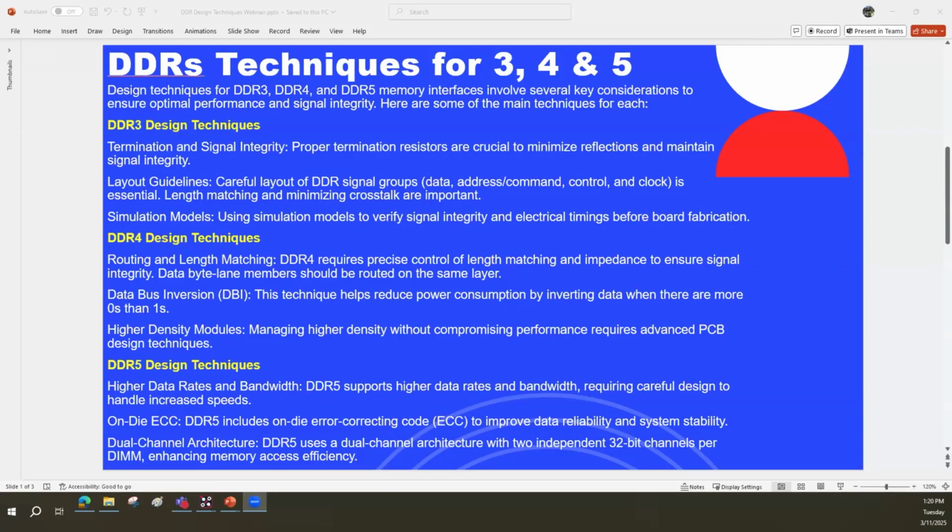What we're going to talk about is the DDR. I only have 2 slides. Those slides can be made available to you. Basic understanding of what DDR3, DDR4, and DDR5 design techniques are.